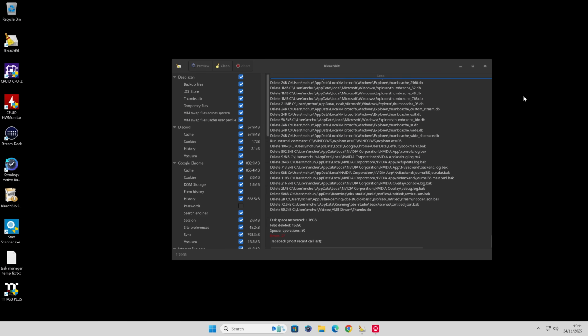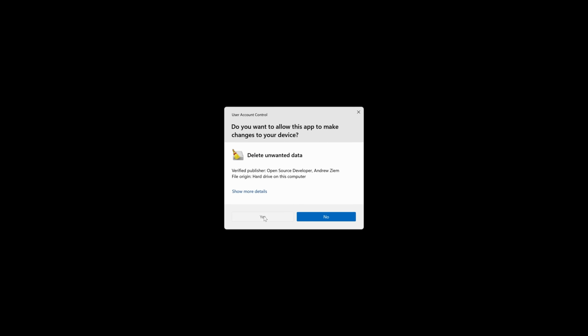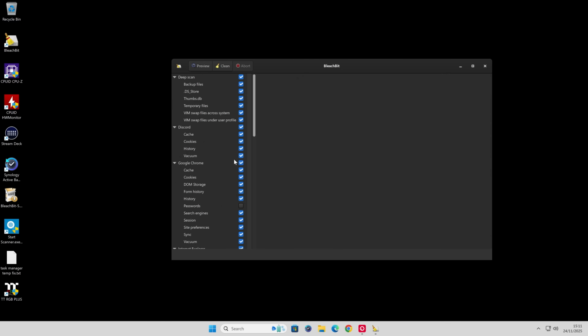Now, if we close the program down, which I'm going to do now. I've closed the program down. We're now going to reopen Bleachbit. And again, you get the user account control. And as you can see, it's memorized our settings. So once you've got your settings dialed in exactly how you want them, then it will actually remember them.